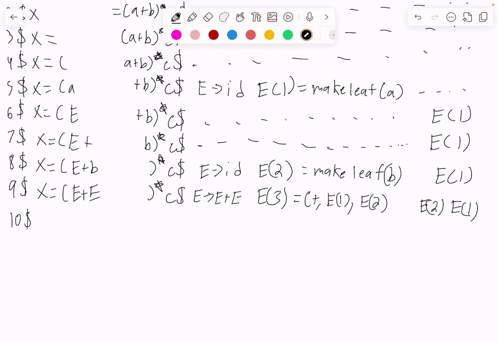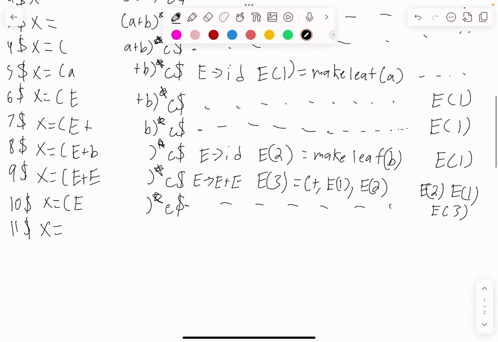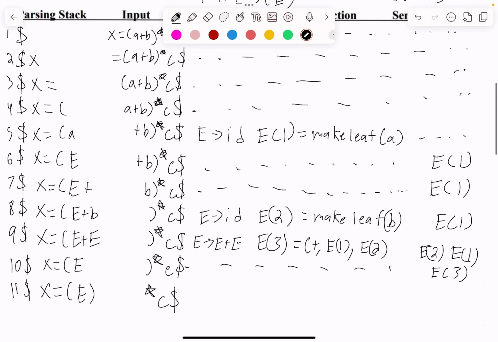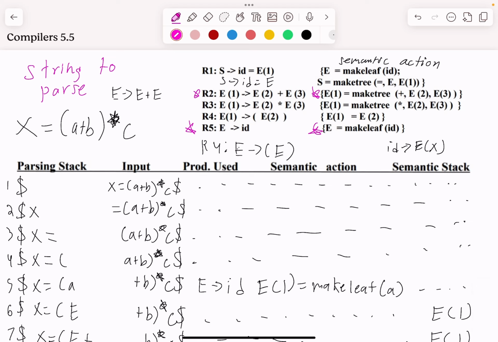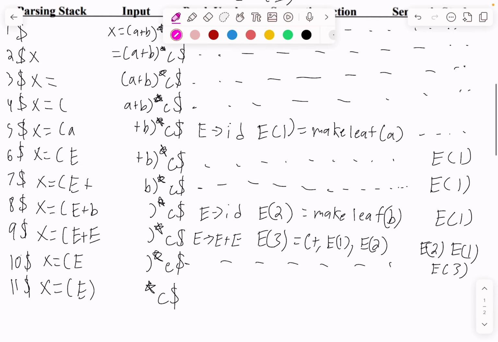Next line we have 10 $ X equals open parenthesis E close parenthesis star symbol C $. Here we don't see any productions here because there's nothing here, but we do see a change in the semantic stack, which is now E3. Cool. Line 11, we push onto the parsing stack again. So we have X equals open parenthesis E, close parenthesis, and then in the input, we still have star C $. And then here, parenthesis E parenthesis matches rule number 4. Rule number 4 here. So we're going to perform this operation, and we're going to make another variable, right?